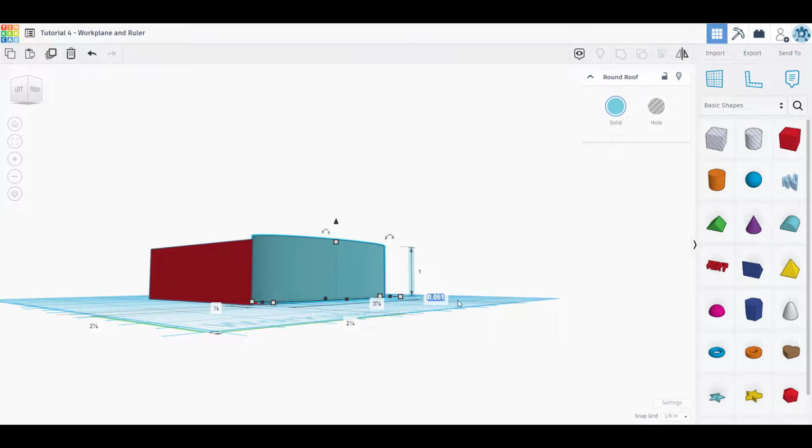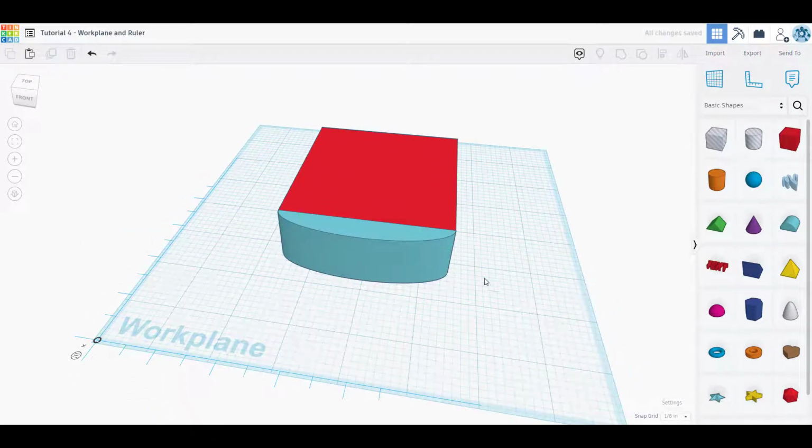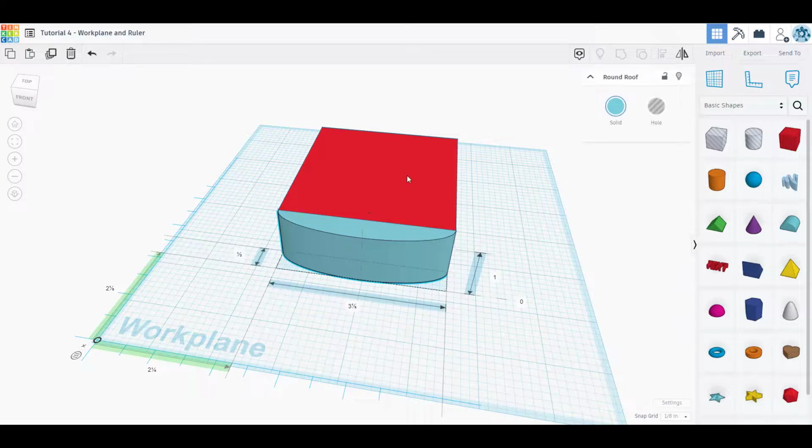Why is that thing up? I didn't tell it to go up. Zero. There you go. Who knows what's going on with this software? Anyways, now it's aligned with my box.